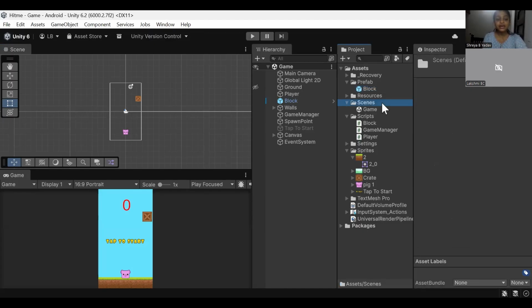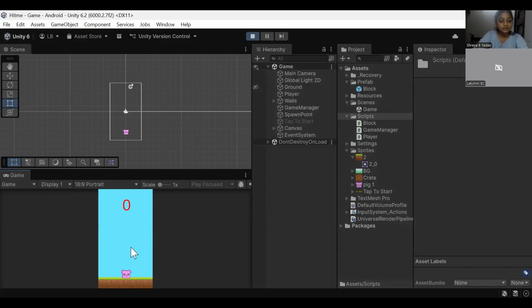Now let me show you the gameplay demo. As you can see on the screen, the player object is at the bottom. Blocks fall from the top. When I tap on the left side of the screen, the player moves left and when I click the right side, the player moves right. If a block passes below the screen, it automatically disappears.